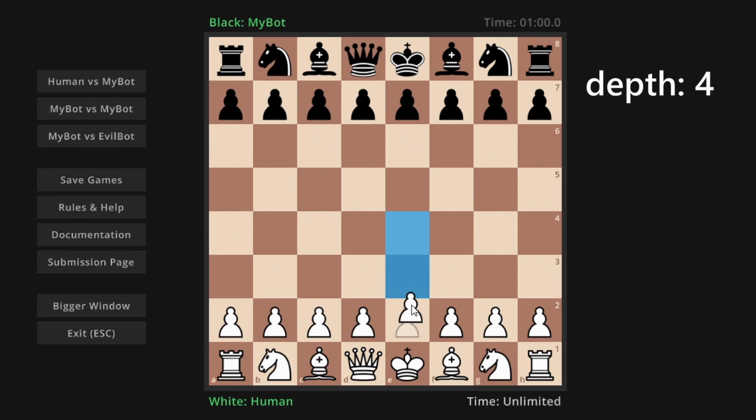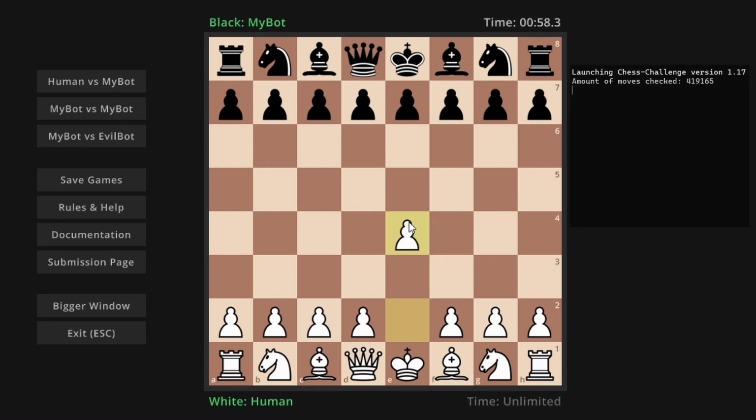You might realize though that increasing the depth to 4 makes the search take a few seconds. I logged the amount of moves the bot searches, and that's a lot.